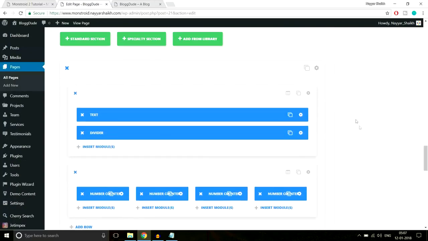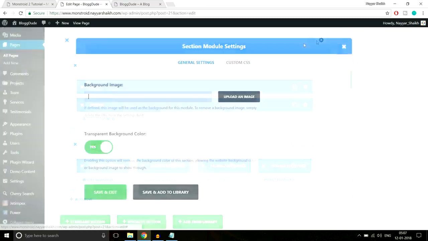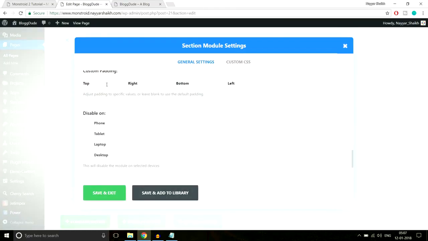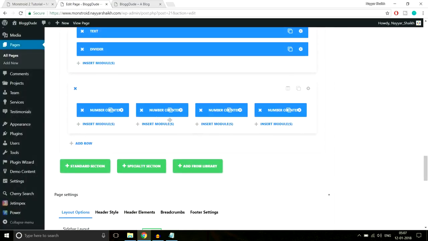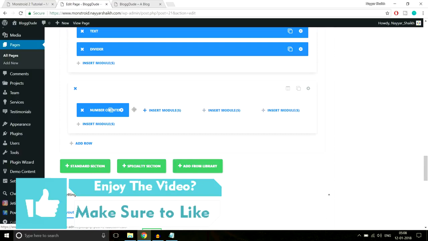Scroll down. First, let's add some padding top and bottom. So select this section, scroll at the bottom, padding top, let's maybe add 90 pixels top, and bottom maybe 70 pixels, or you can add 90 pixels. I'm just adding some random number. Click on save and exit. Now let me delete all these things because these are not proper.